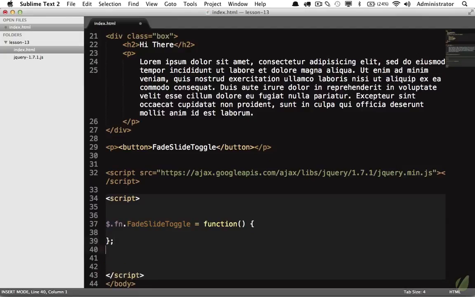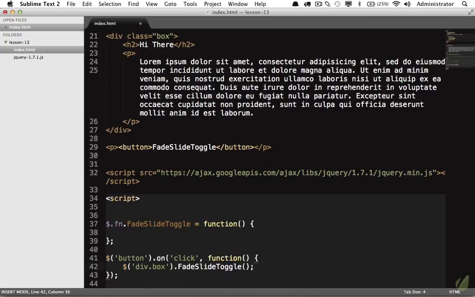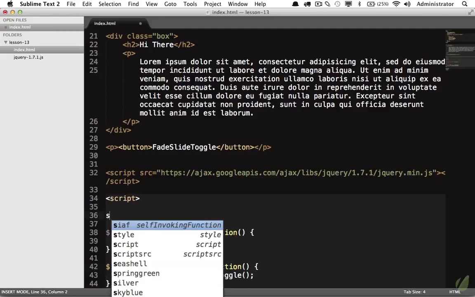Now, with this setup, we can grab a collection of elements, and in this case, we're going to grab the divs with the class of box and call fadeSlideToggle. In this case though, we want to make sure that only occurs at the click of a button. So let's change that to button.onClick function, and then we trigger a div with the class of box. But as we learned in the previous lesson, we want to be careful about jumping into the DOM and grabbing those elements every time the user clicks on the button.